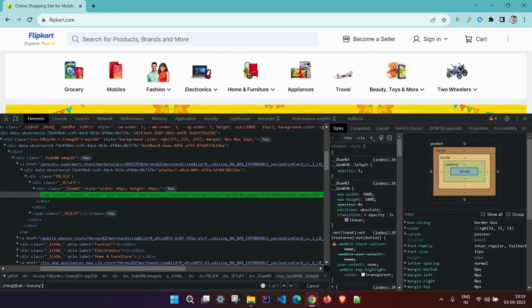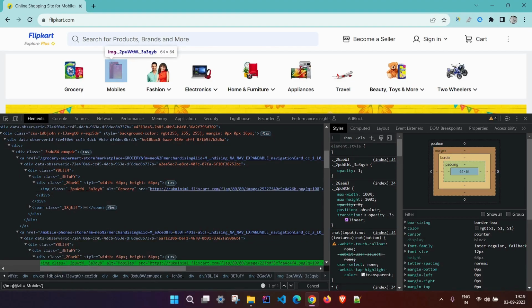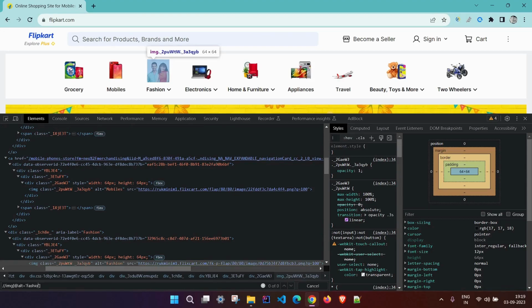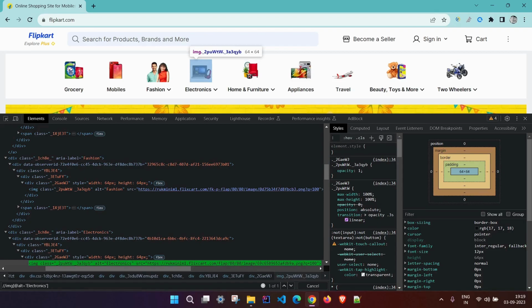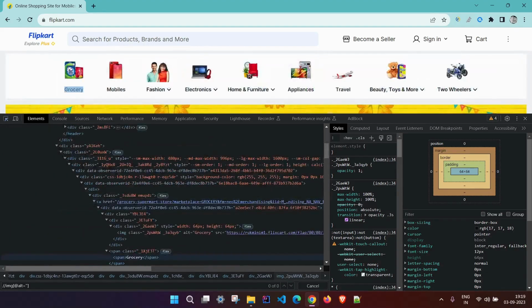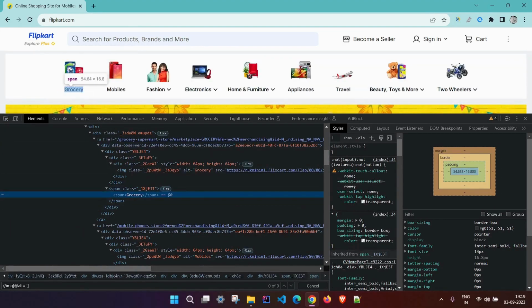Similarly, we can find the other elements as well uniquely. For example, mobiles, fashion. So it will uniquely identify the fashion. Then we can have electronics. Then we can have home and furniture. And similarly, the other ones.